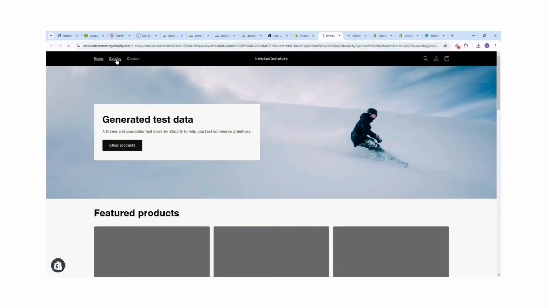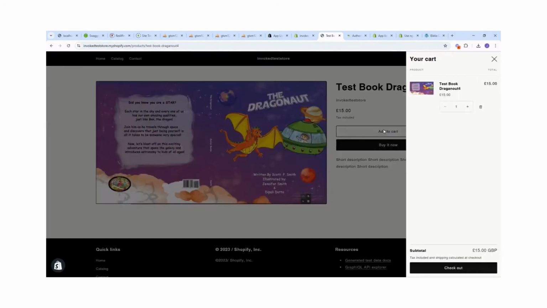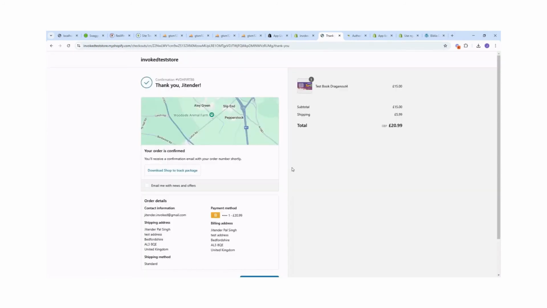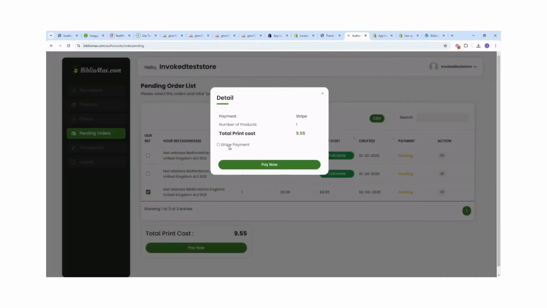Next is order processing. When a customer orders your book from your store, it will automatically be added to BiblioMax dashboard under Pending Orders tab. Select the orders, then click Pay to start the print and distribution process.